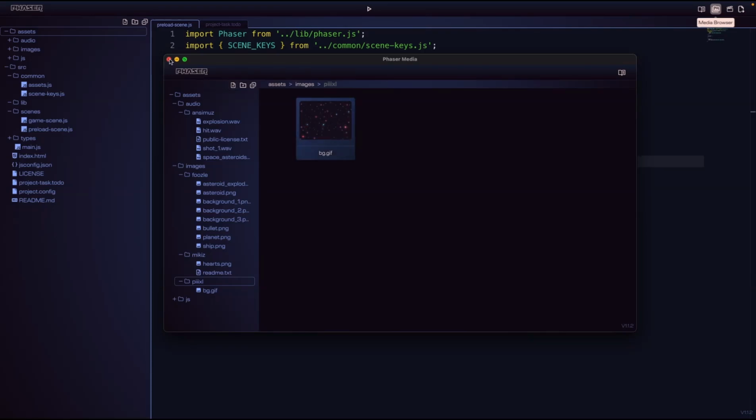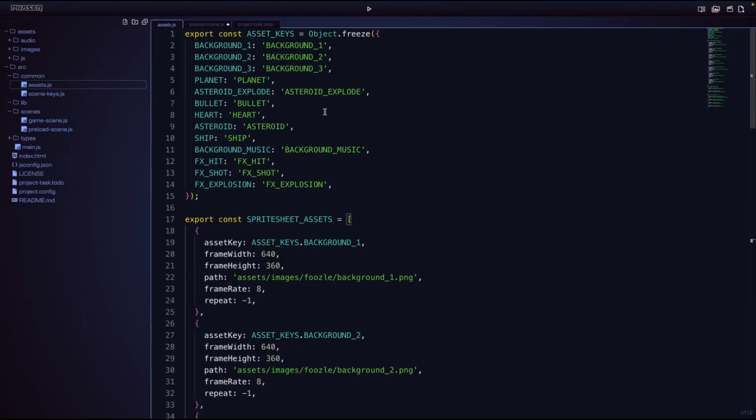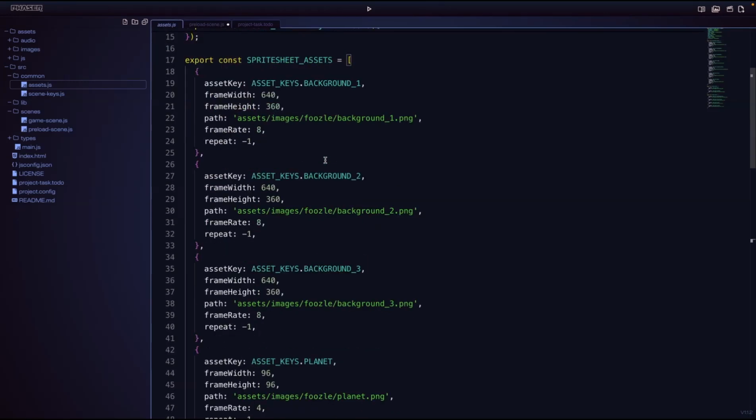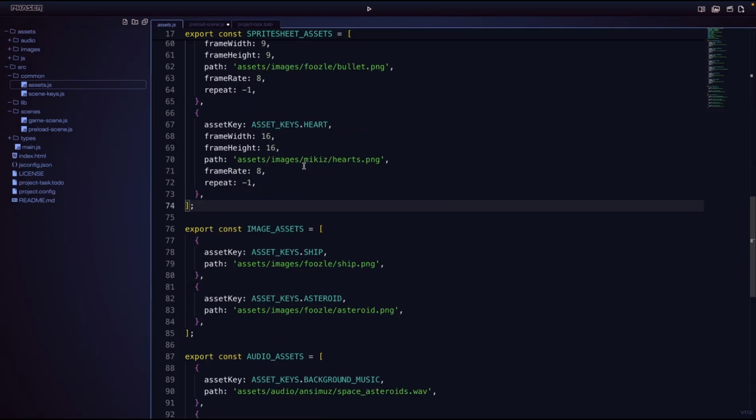So now for each of these assets, we need to load these in our preload method. Typically to do this, we would do things like this, .load.image, and then we can provide our cache key that we want to associate with this image data, and then the path to the image file we want to load. So instead of manually doing this for each of our files we need to load in, we're going to rely on our assets.js file. Inside this file, we have a few arrays that have objects that contain the metadata for each of our files we want to load in our project.